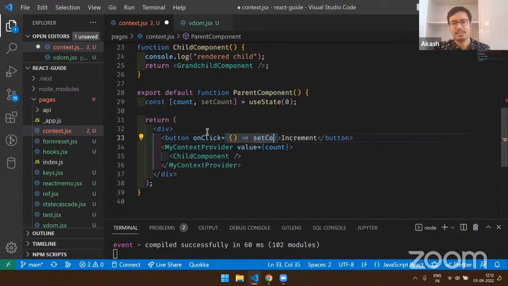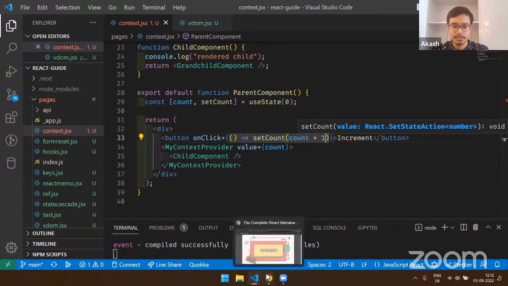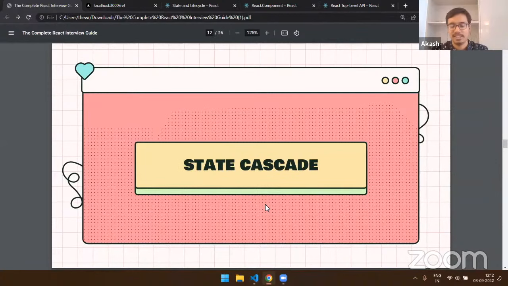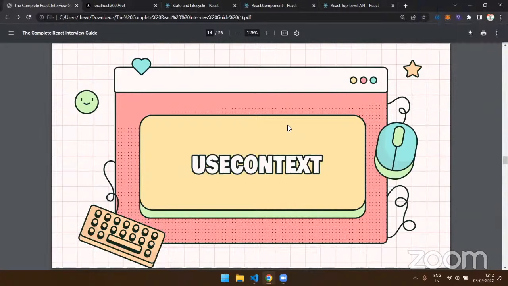If anyone has any questions about the things I've talked about so far, either useRef, the state cascade problems that we saw, or memoization, I'm happy to answer them. Hello, Akash.